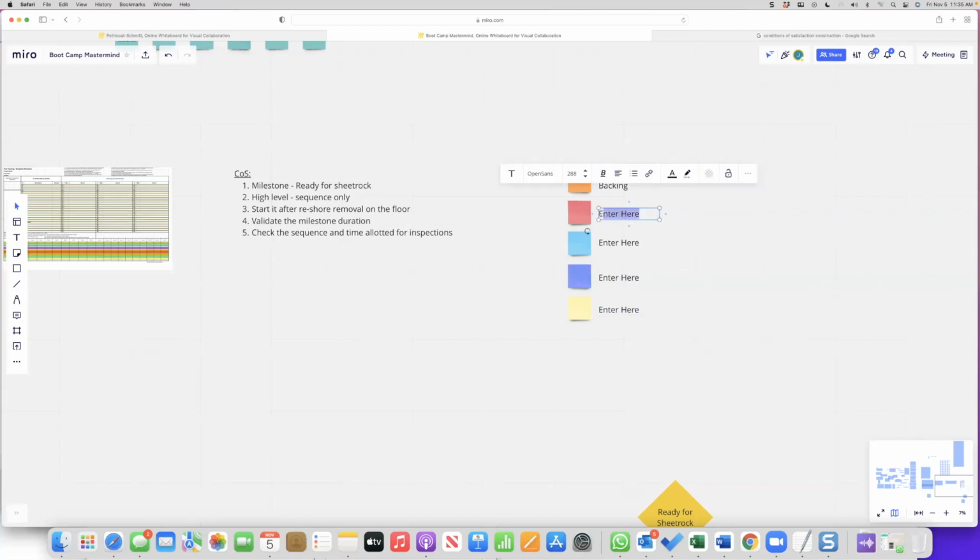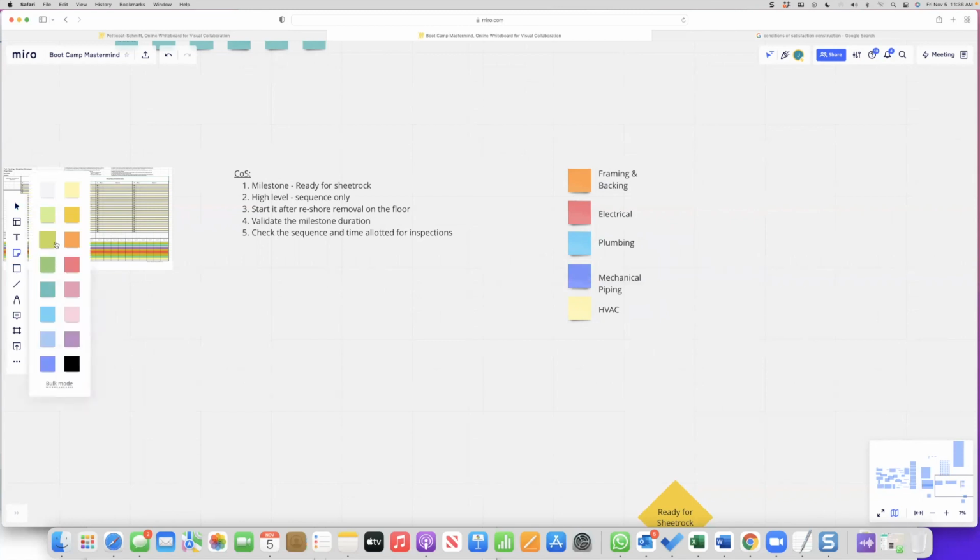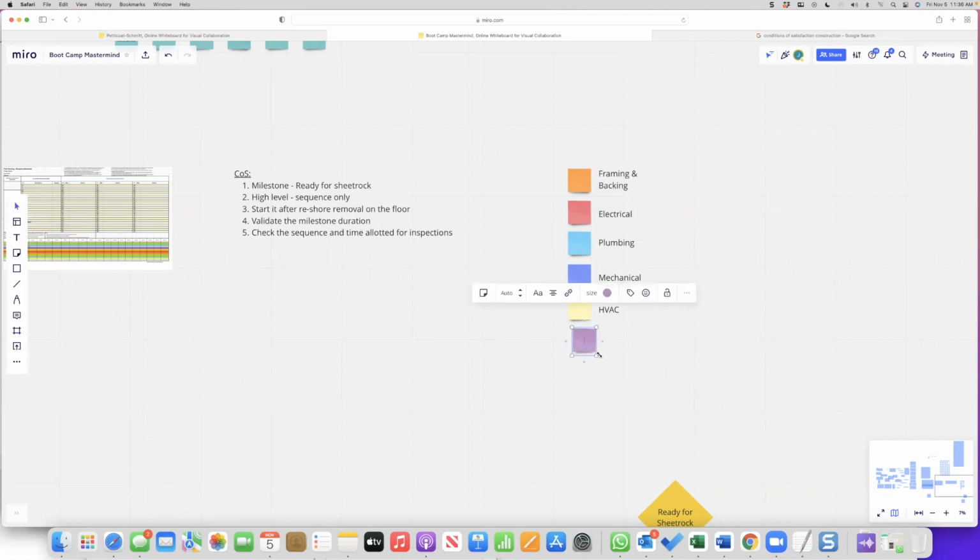MEP. Okay, so that would probably be electrical, and then blue would probably be plumbing. We could probably do the dark blue as mechanical piping. Okay, probably we could do this one as ductwork, right? Or HVAC. Okay, what other trades would you want on here, Ryan? Insulation. Insulation, so I'll give them a color here because they're a separate trade.